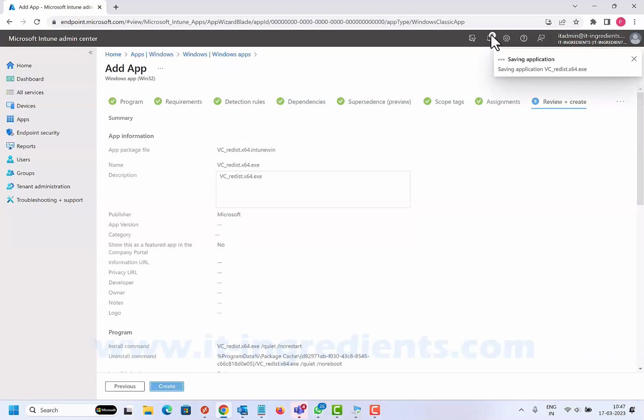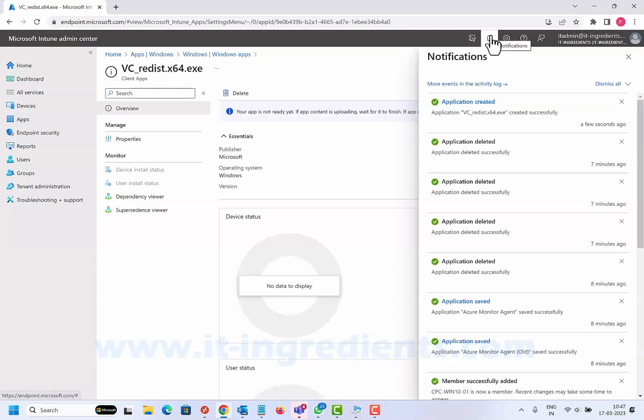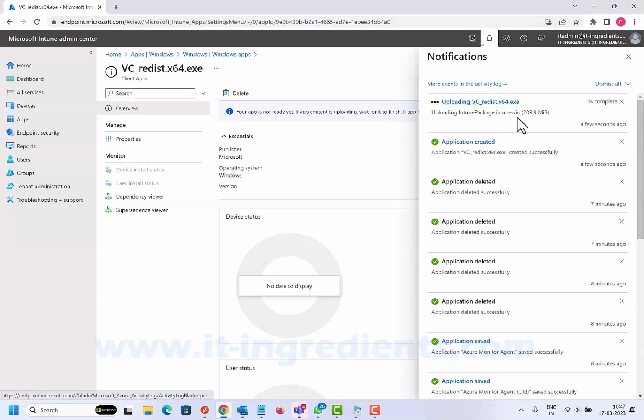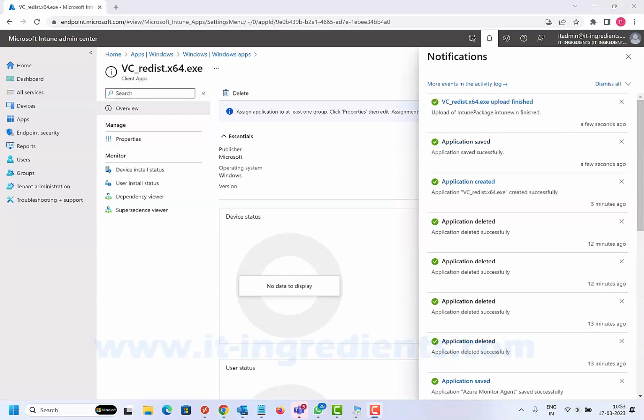You can check the status here. The application is created and now it will start uploading the application binaries. It may take some time. I'm going to pause the video till this finishes and then I will resume the session. Now the application is uploaded successfully and is available for use.